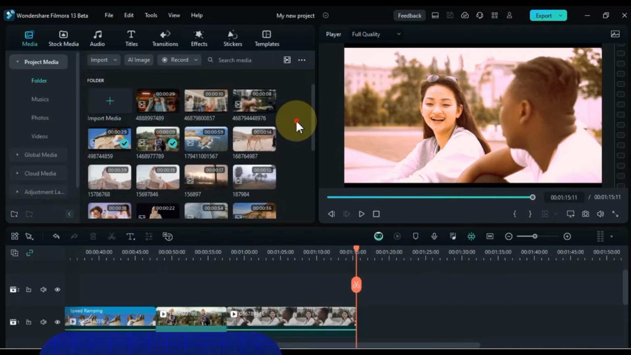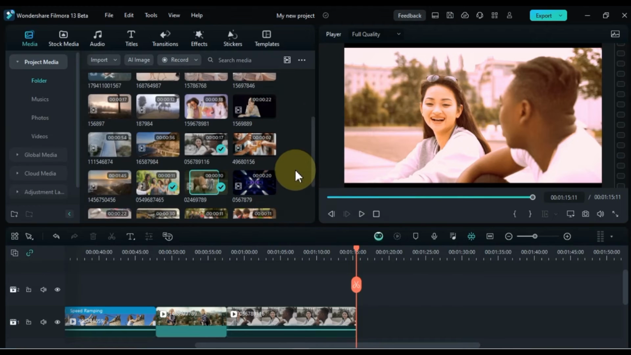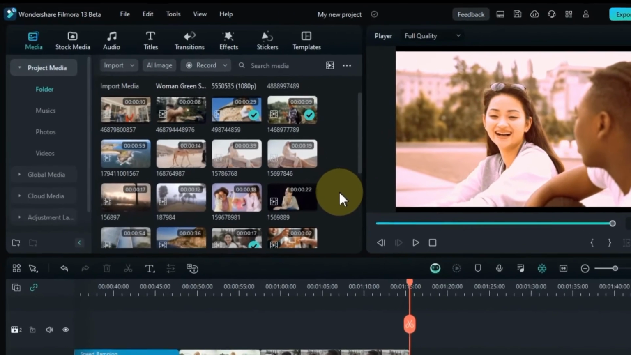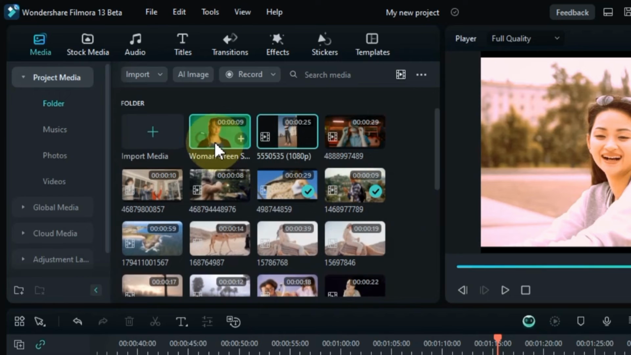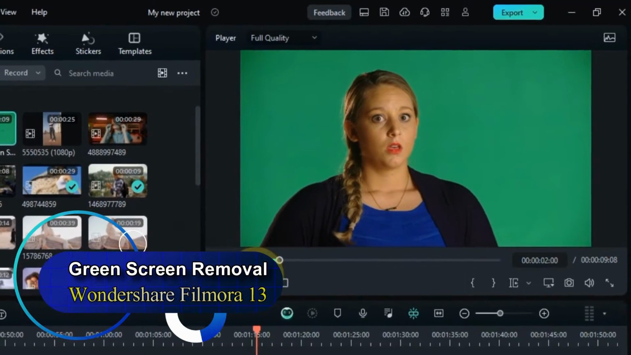Now, let's delve into removing the background from any video in Filmora 13, whether it's a green screen background or without one. Filmora 13 makes background removal a breeze. I've imported 2 video clips for this demonstration, one with a green screen background and the other without. The green screen video is in the media, and I'll demonstrate how to remove and replace its background.